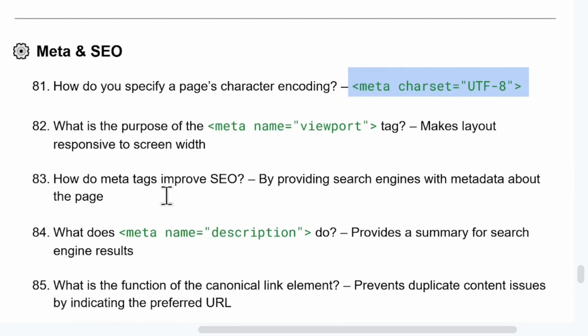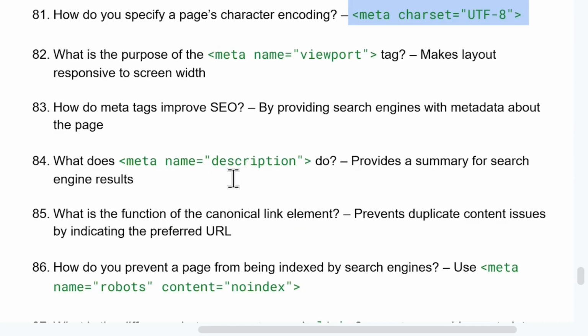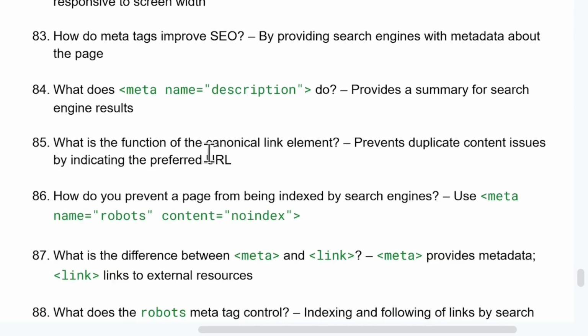How do meta tags improve SEO? By providing the search engine with metadata about the page. What does meta name equal to description do? Provide a summary for search engine results. What is the function of the canonical link element? Prevent duplicate content issues by indicating the preferred URL.